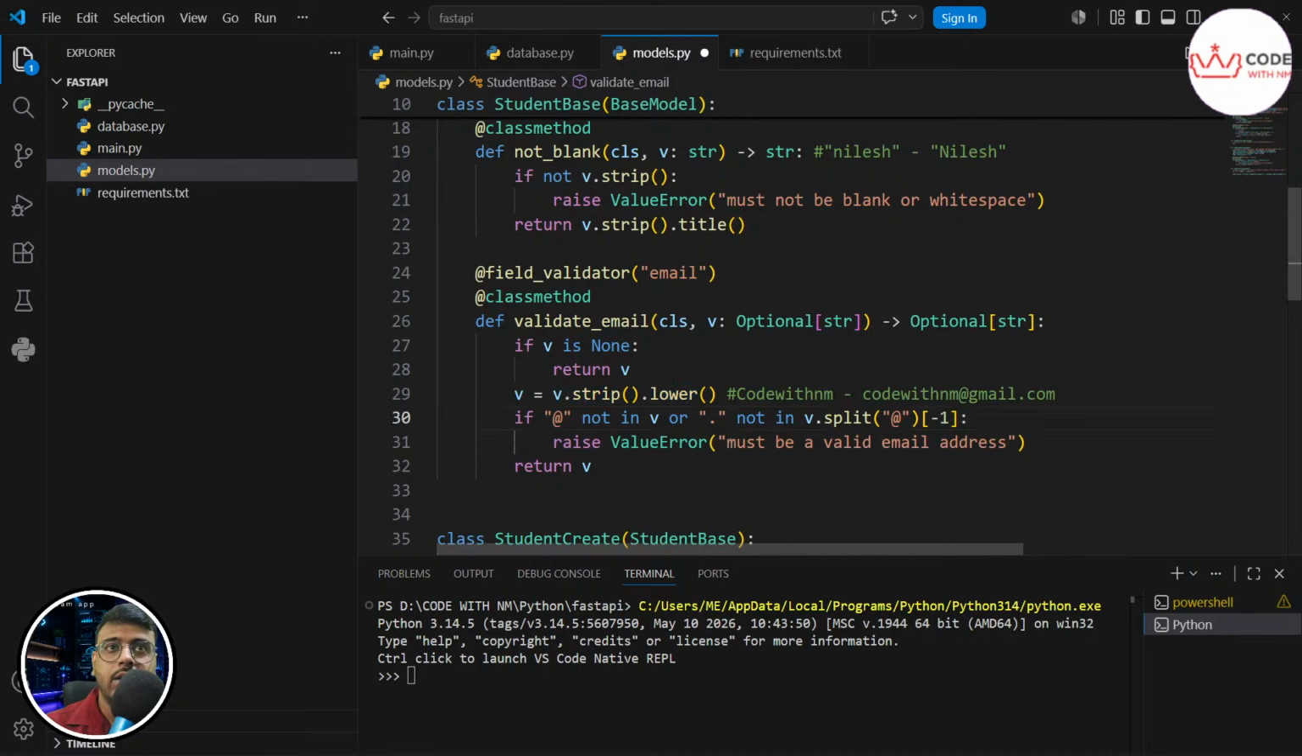Okay, and the second thing is, if @ is not in v, because we hold the complete email, and if @ is not in v, or dot, because @ is important and dot is important, is not there in v, then we split from @, and -1 is nothing but from the behind side. If you know slicing, -1 is the end element of the complete string. And then raise ValueError: must be a valid email. So this is how we are checking the email, and we have created our own custom email validator.